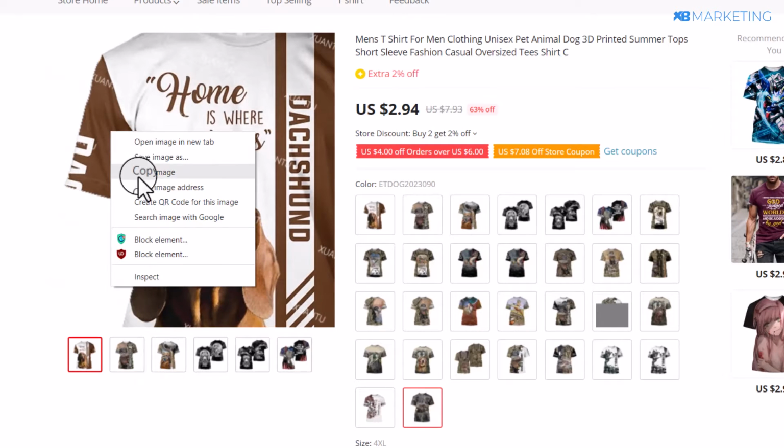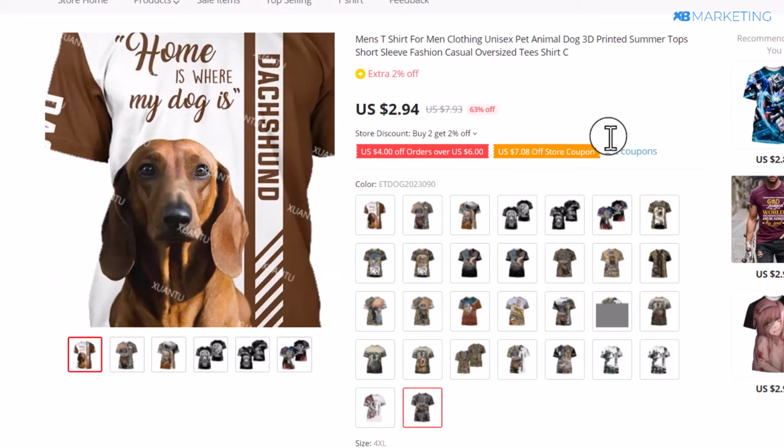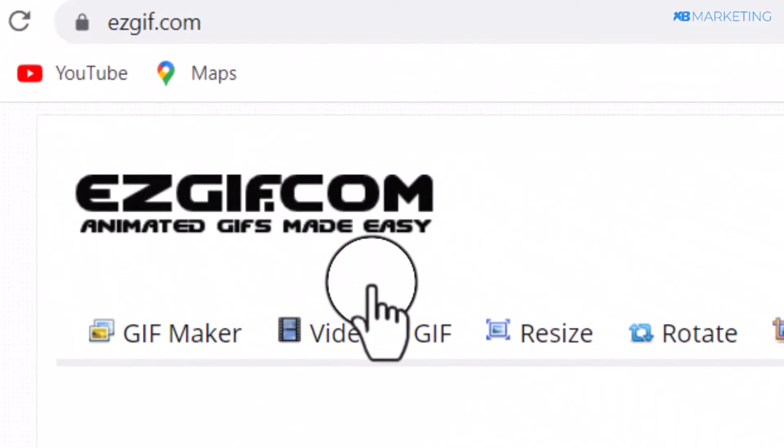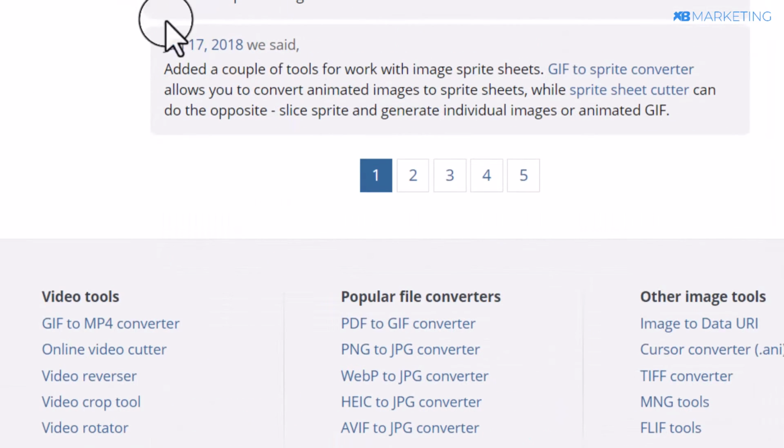So now you want to right click on this image and copy the image address. Then you want to come over to this website, easygif.com. Once you come over to this website, you want to scroll to the bottom and click on this "convert WebP images to JPG."